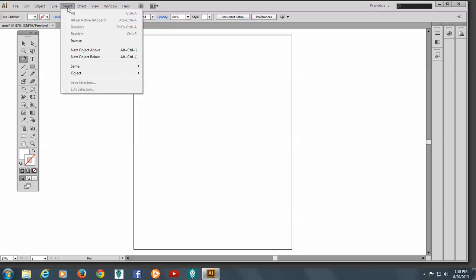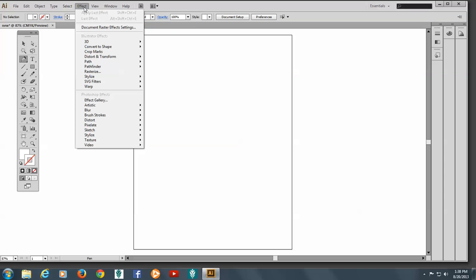Here, in Select, this allows you to select everything, to deselect, to select the inverse, to select an object above or below, and to select, say, something of all the same color. Say somebody comes and says, I hate this color. You can change it just by saying, select this color, and it'll select everything that is of that color. You can also select objects like stray points.